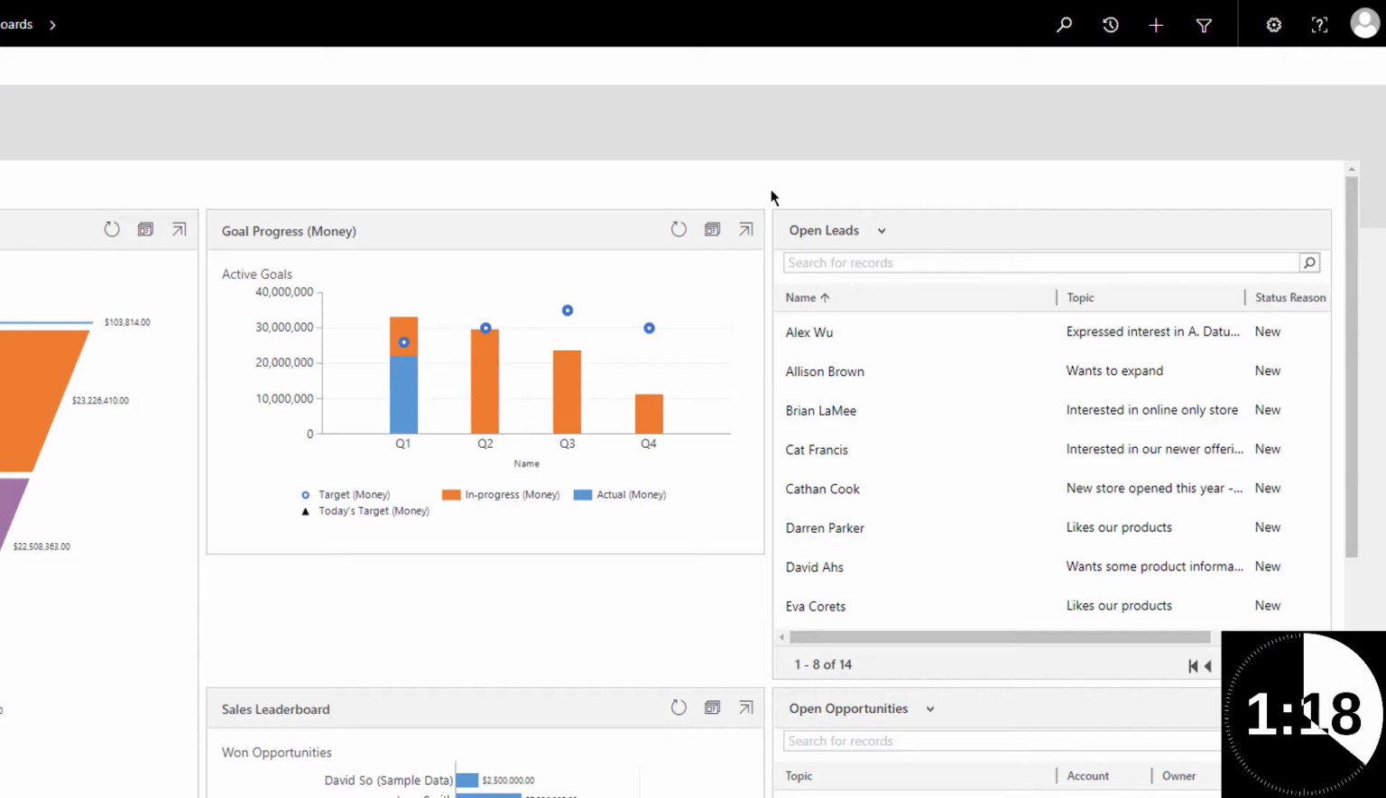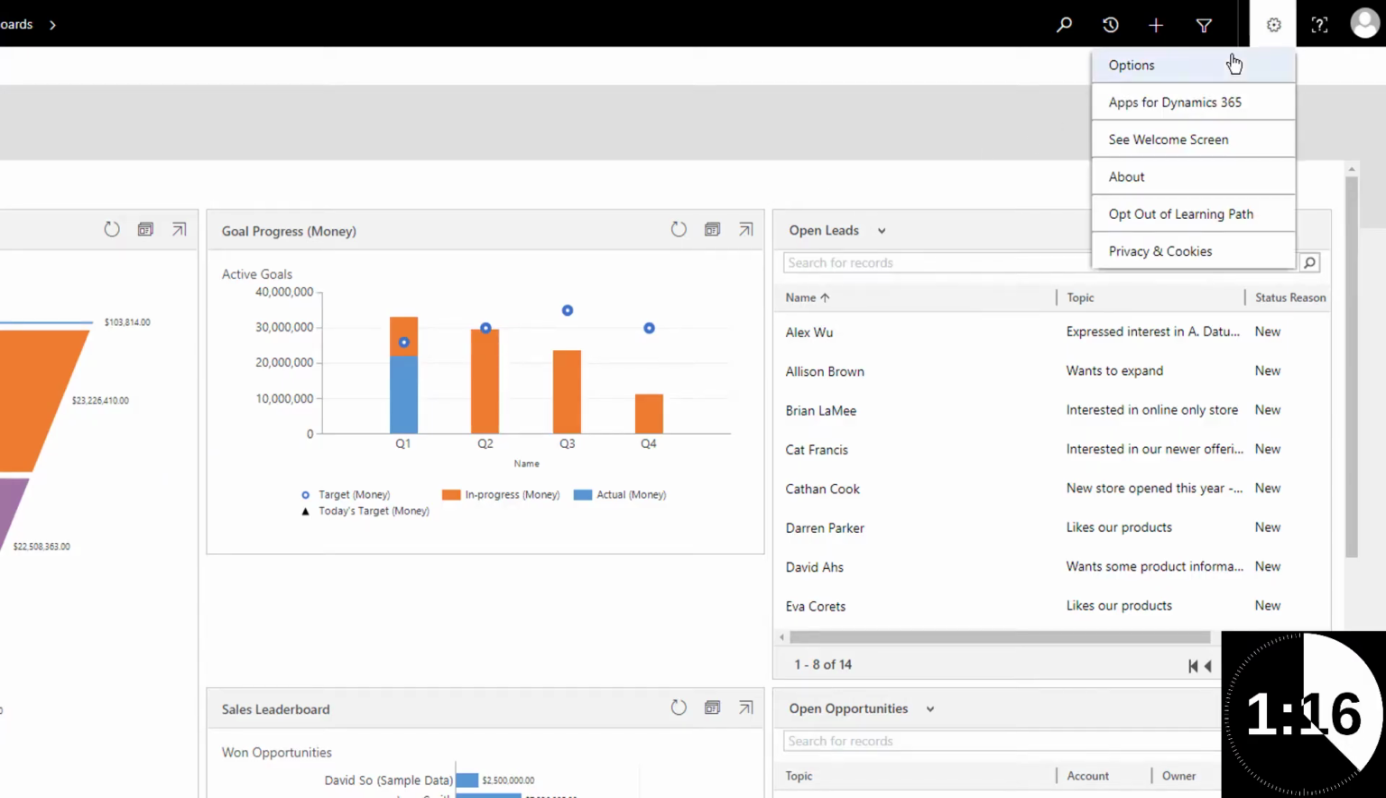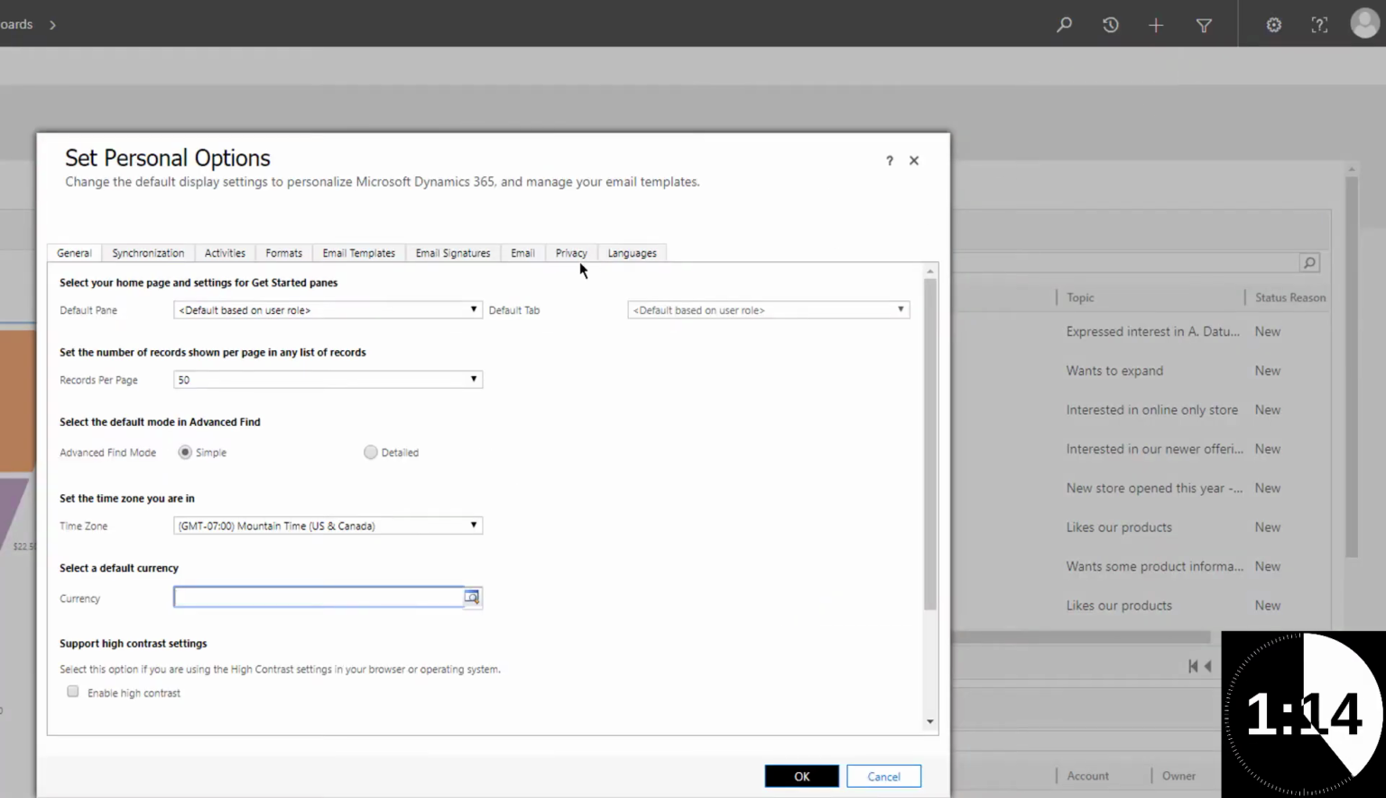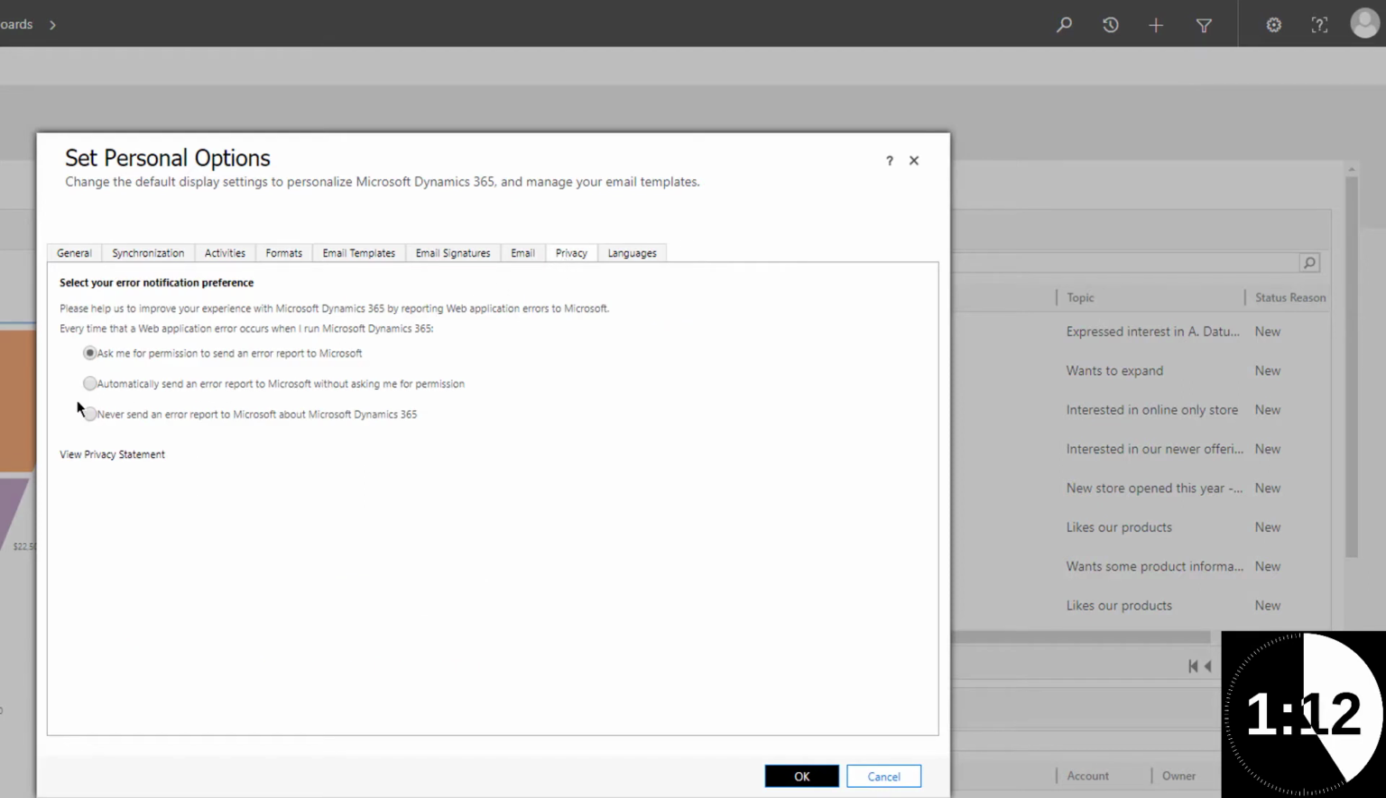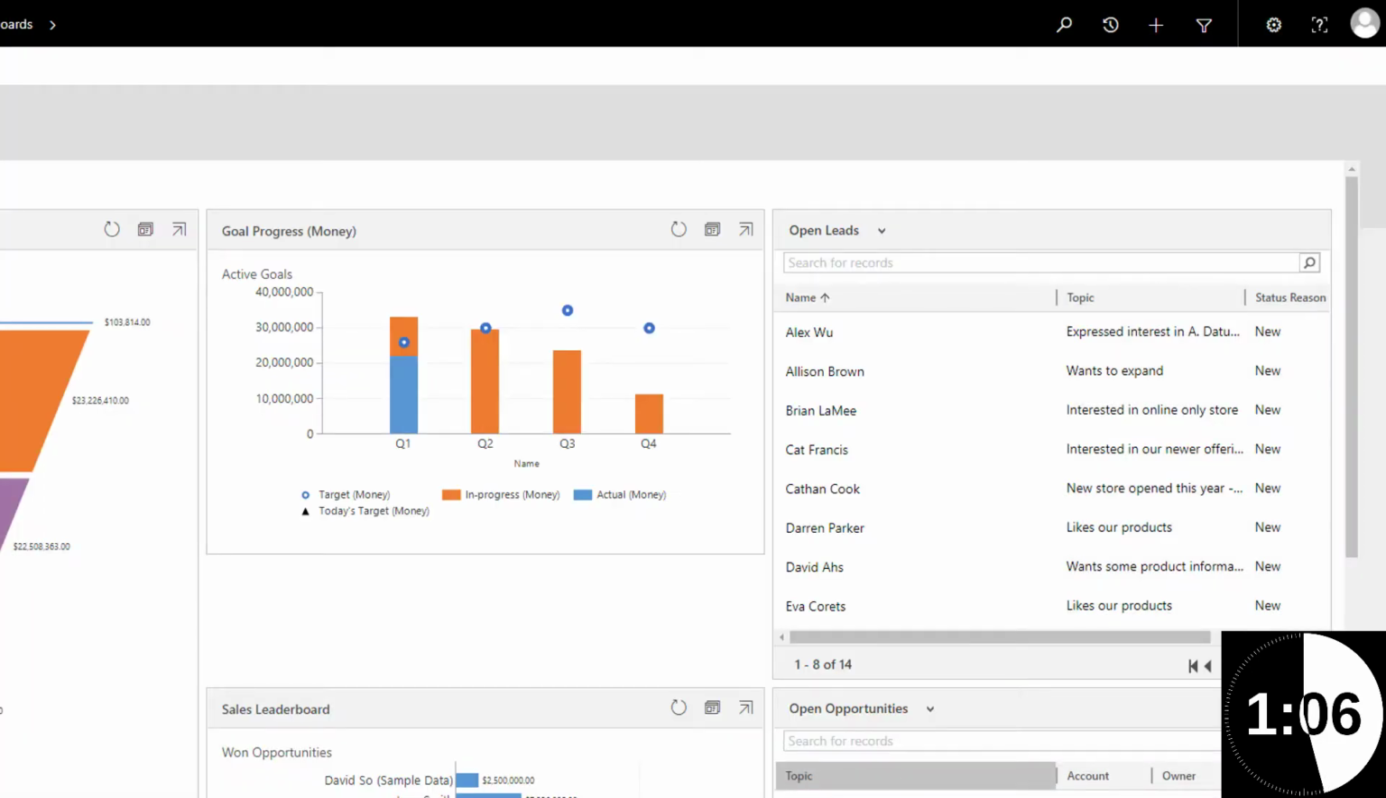And in terms of fixing this, it's an easy fix. It's a personal user setting. So if you go into your personal user options and you go into the privacy tab, you will see that you can quickly either select to always send the errors or select to never send the errors to Microsoft, but at least the pop-up won't keep on coming up.